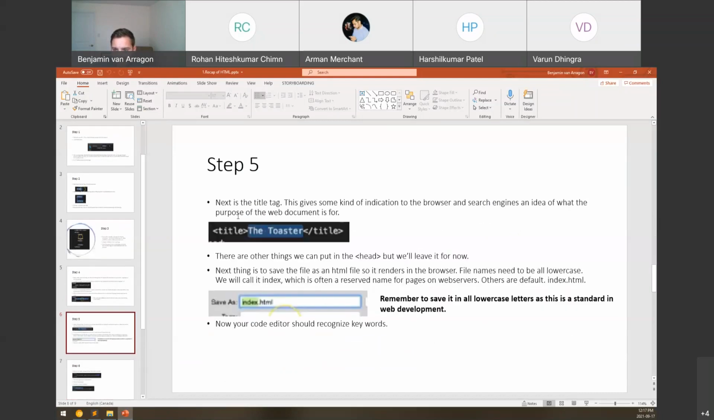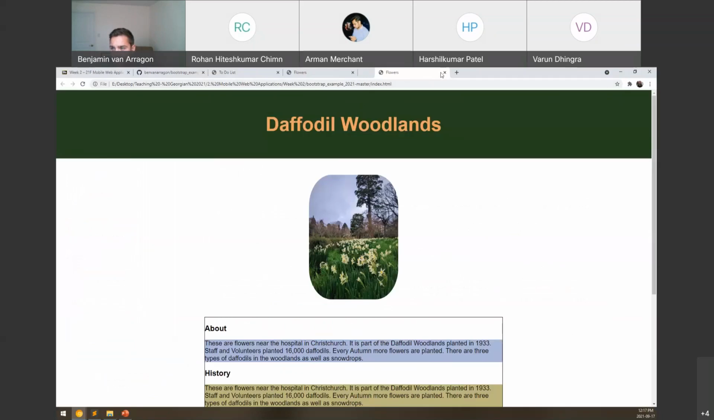Cool. The title tag just gives us the title of our page. So in the top of your browser, you can see here in my tab at the top, it says flowers right there. So if I annotate, hopefully you guys can see this. That's what your title tag does, okay? It's different than this.